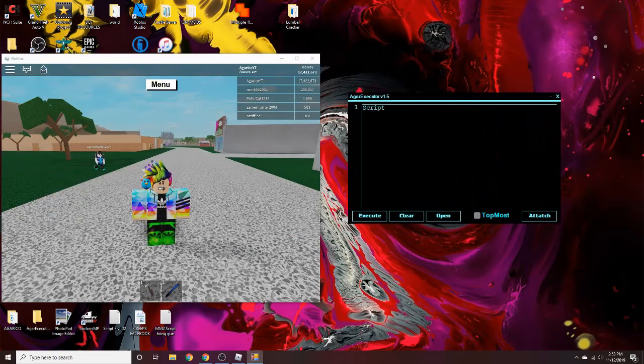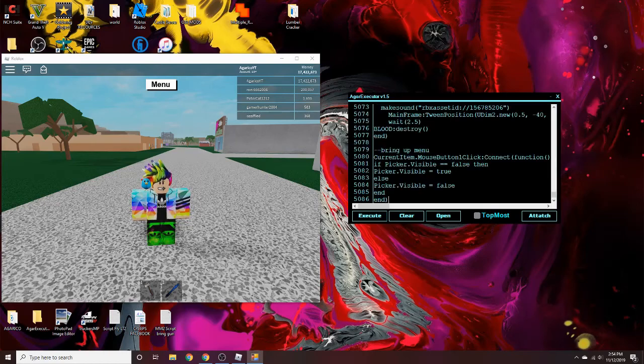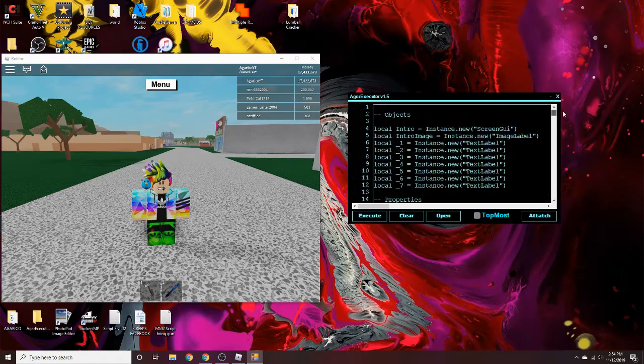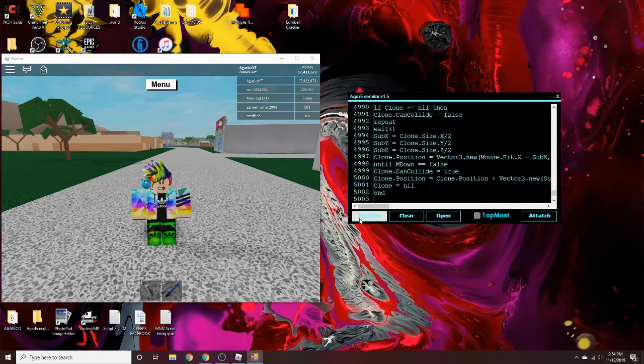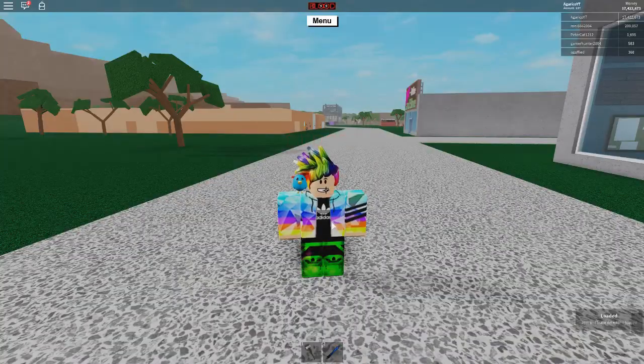Anyway, simply click attach. This should pop up. Click OK. Click clear. And in this little box, make sure it's highlighted. Click Control and the letter V as in Victor, to paste the script into here. And it should be in there. So now click Execute. And go full screen on your Roblox game.